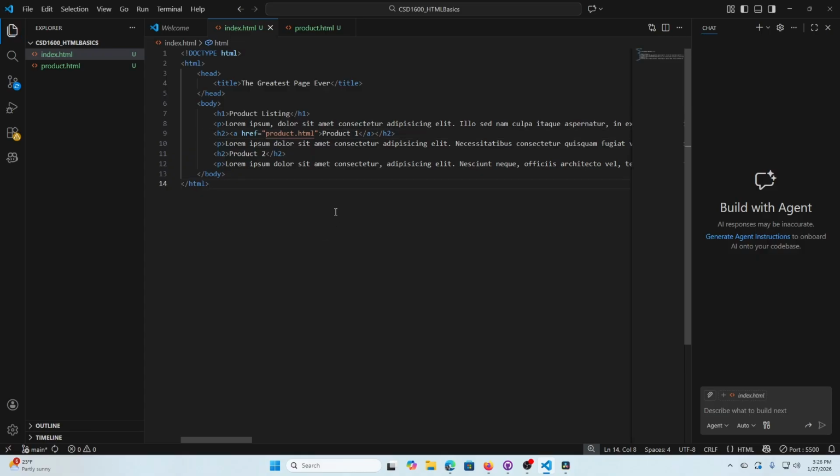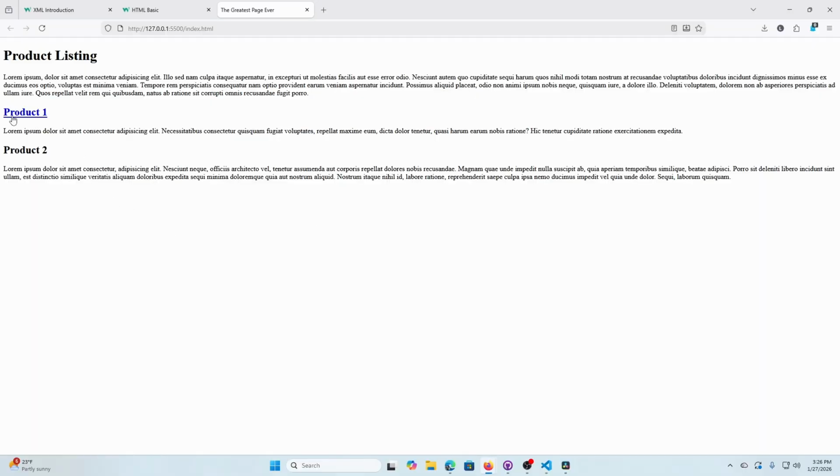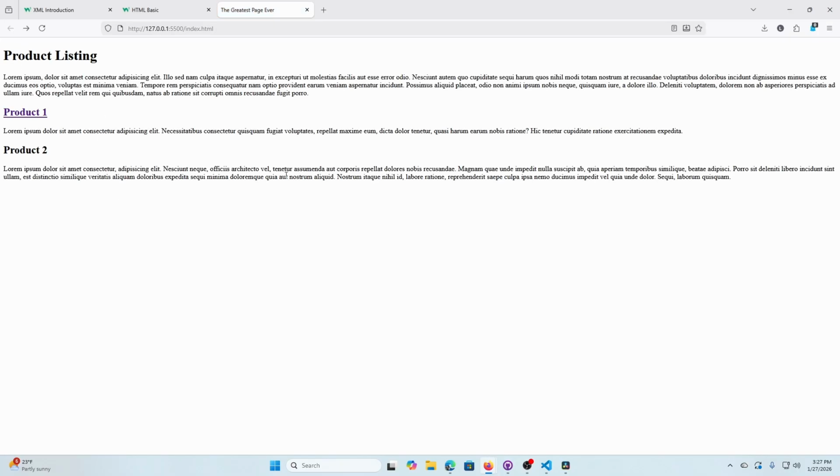Now, if I save that and flip over, you will notice now that this has turned blue and has an underline. We'll be able to change that once we start getting into CSS, but for now, anytime you mark something as a hyperlink, as they're called, it's going to turn blue and get an underline. And if I click on it, yay, it takes me to product.html. Now there's no way to get back, at least until you complete your assignment. So I'm just going to hit the back arrow to go back one level.